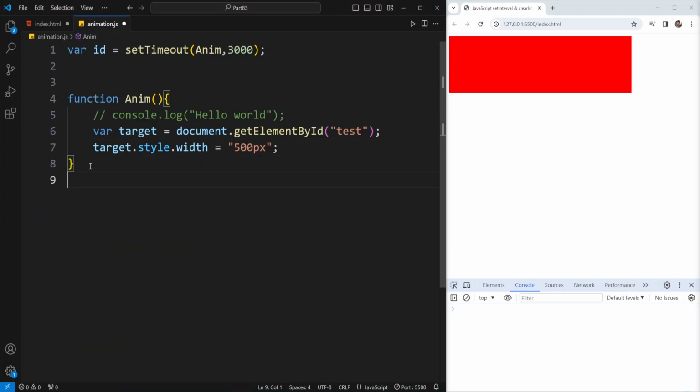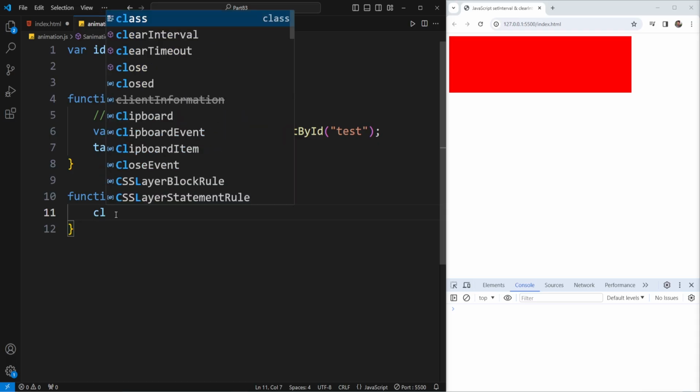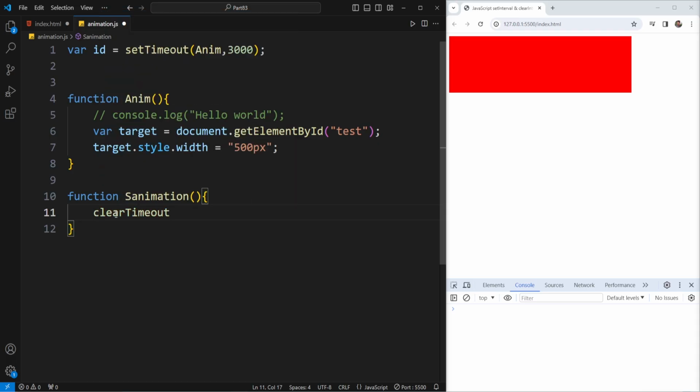So here I'm going to type function, and our function name is stopAnimation. Then inside the curly braces, when I call this function, it's going to clear the timeout for this ID. So I'm going to call the function clearTimeout. And inside the round braces, we need to pass the ID. And a semicolon to end this line. It means whatever time we set, it's going to clear the time. For now, I'm going to increase the time. I'm going to make it 5000 milliseconds.